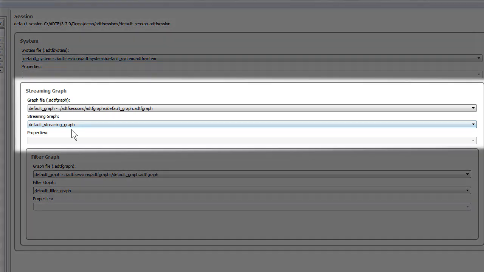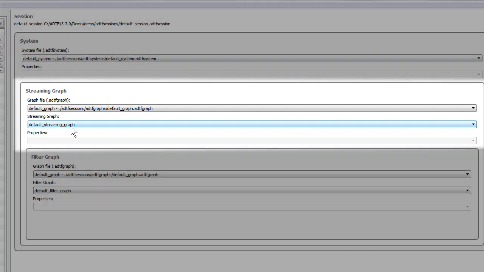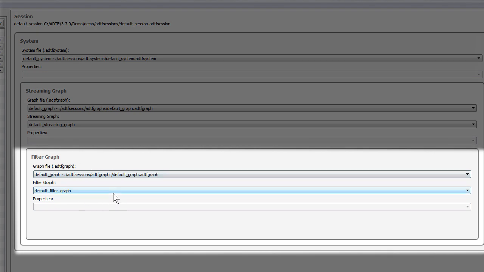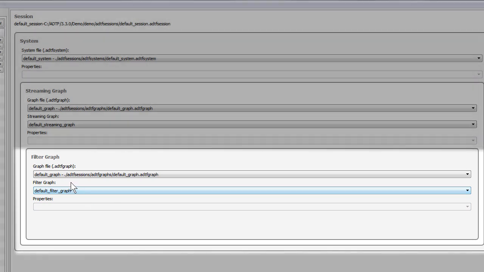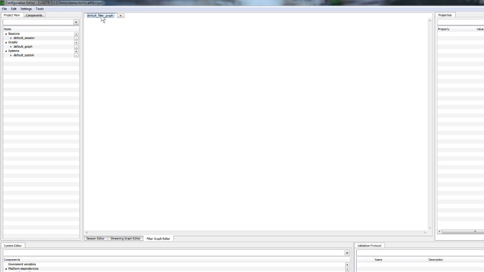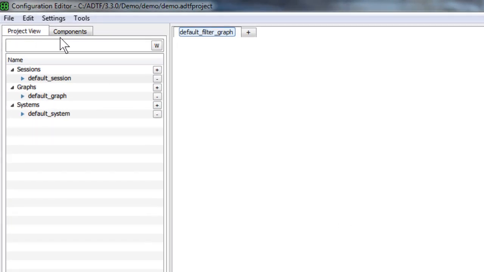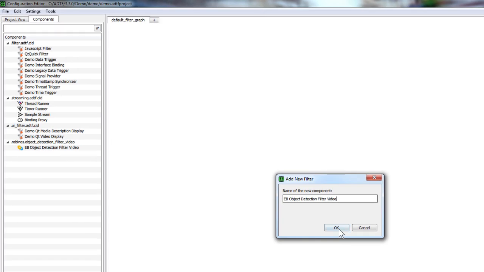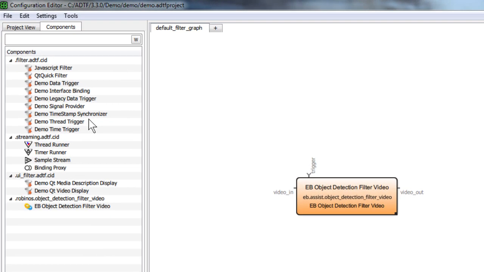The streaming graph defines the connections to the outer world, records and replays data from hard disk, connects hardware devices, etc. The filter graph is for data processing and is not connected to the outer world. We can use the default setup here, so now let's switch to the filter graph and add some filters. To do that, we go to the Components window where you can see all available filters. We will use the object detection filter and a demo video display so you can visualize the video output.